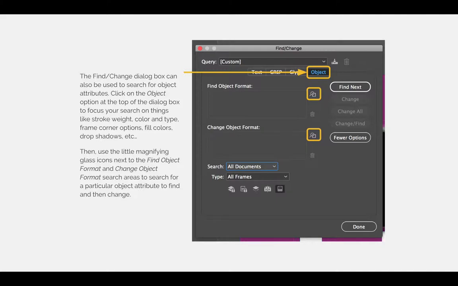And it works the same way. So you're going to hit the little magnifying glass, a dialog box will appear. Find what you're looking for. It'll show you what you're using in your document. And then say, whenever you find that red color or that drop shadow or that stroke pattern, change the wavy stroke to be a dotted stroke. And you'll do that via the change object format dialog box.